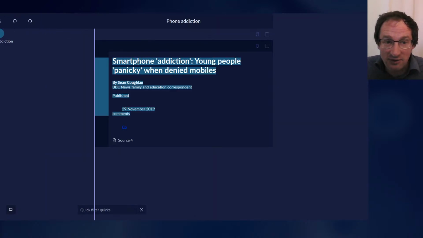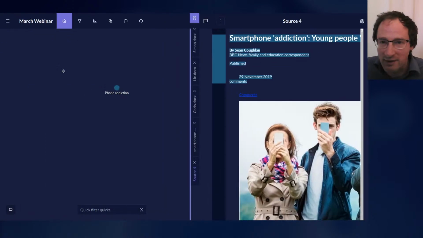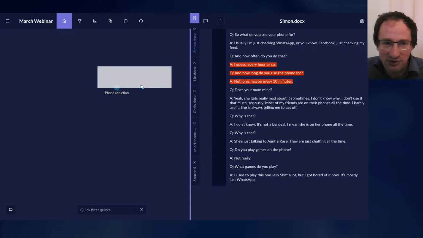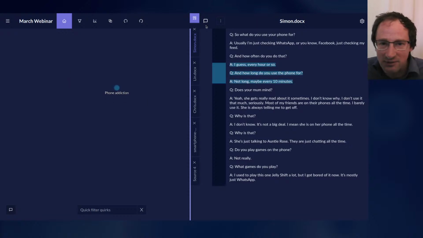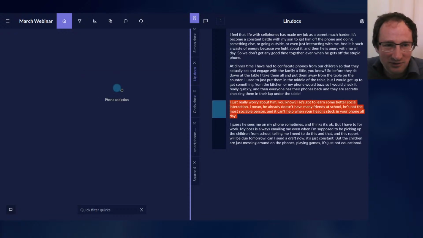So you double click on the bubble for phone addiction, it shows you the extracts here from source 4. We should probably change that, and then we can see there's the text of that. Click on the home button to go to the main view. We can code across here. So somebody using the phone every hour or so, maybe that's a sign of phone addiction as well. Drag and drop that on here. This person's saying, really worry about him, he's got problems with social interaction.